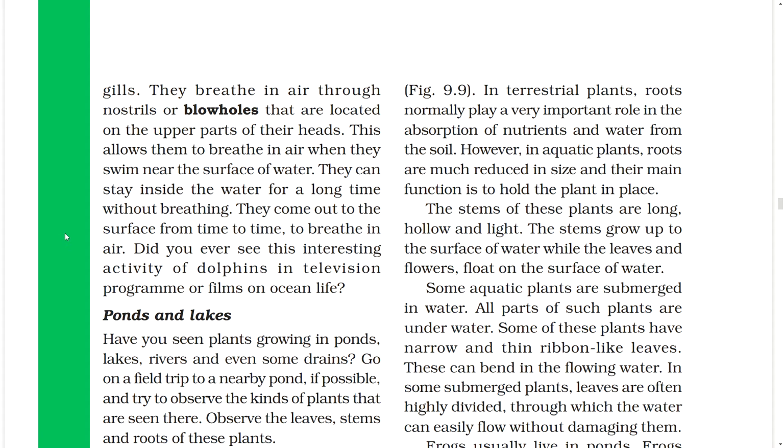Some aquatic plants are submerged in water. All parts of such plants are underwater. Some of these plants have narrow and thin ribbon-like leaves. This can bend in the flowing water. In some submerged plants, leaves are often highly divided, through which the water can easily flow without damaging them.